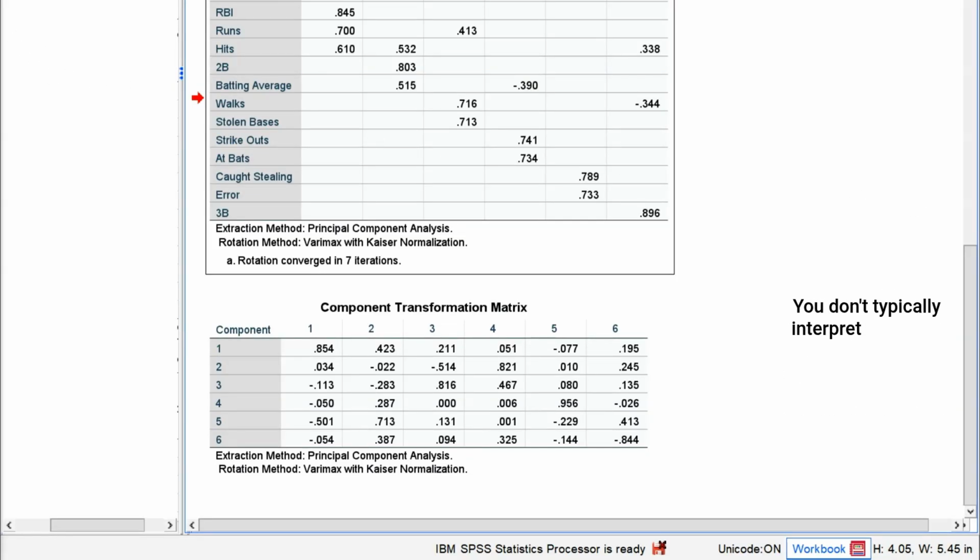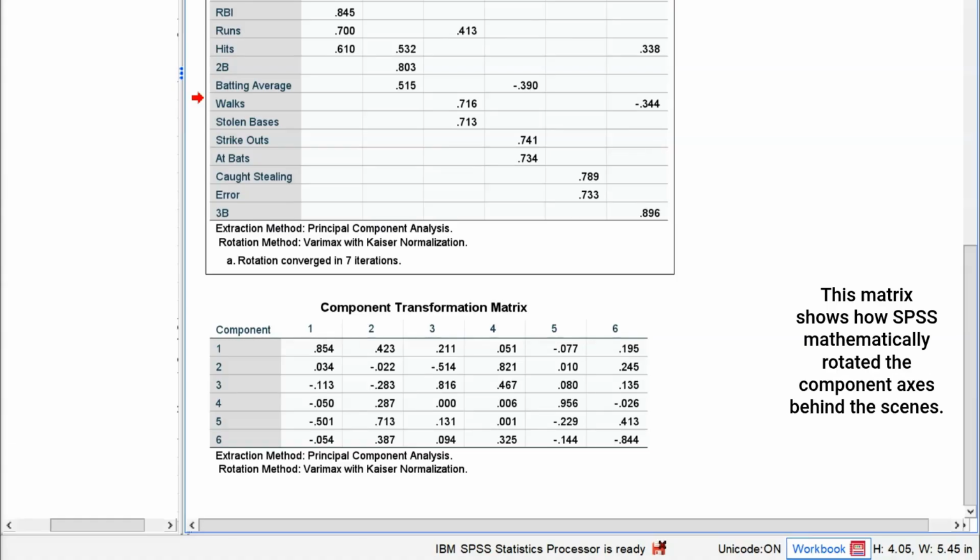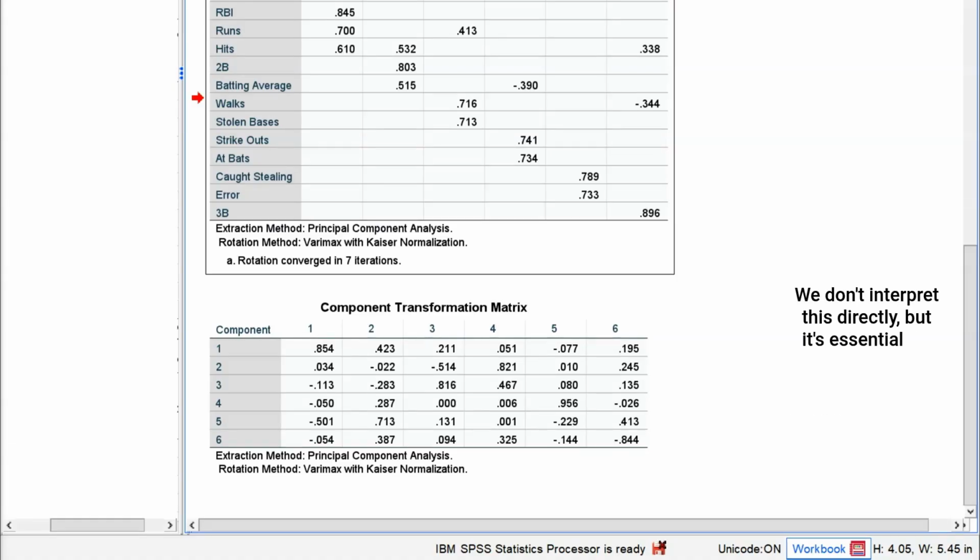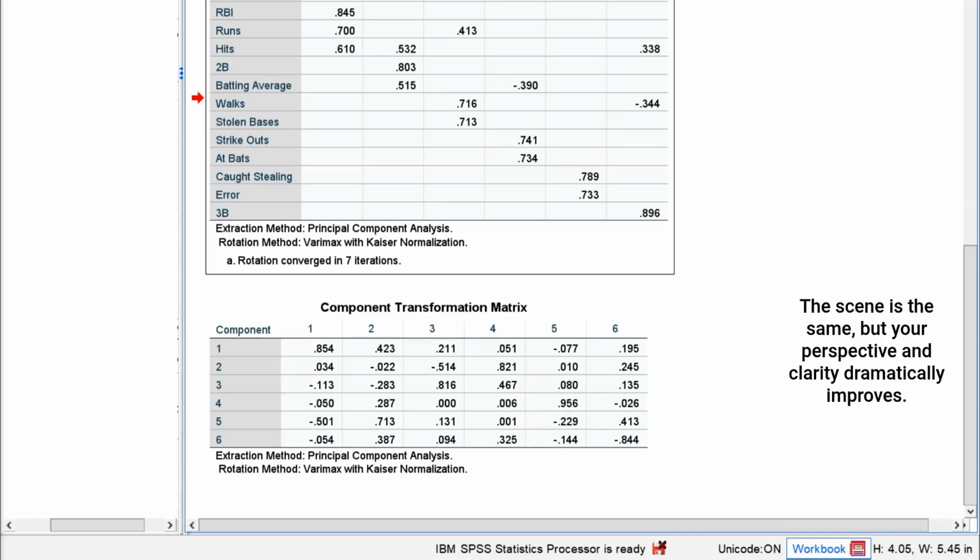You don't typically interpret this table directly like you would the rotated component matrix. This matrix shows how SPSS mathematically rotated the component axes behind the scenes. We don't interpret this directly, but it's essential for understanding that rotation doesn't change the data, it just makes the components easier to read. Think of it like adjusting the angle of a camera. The scene is the same, but your perspective and clarity dramatically improves.